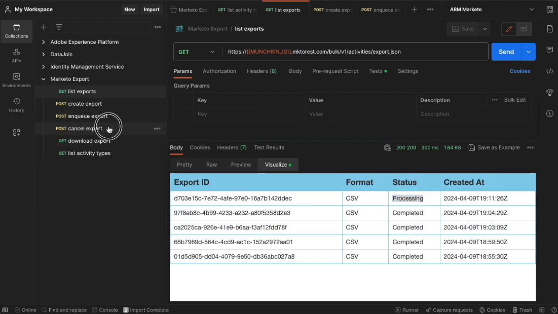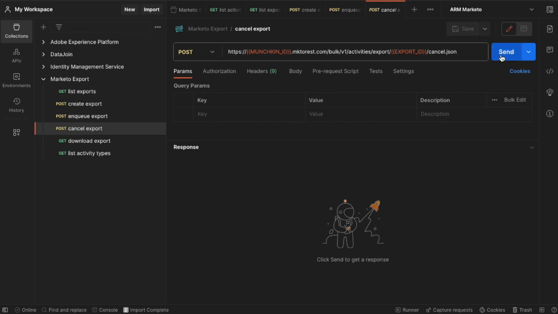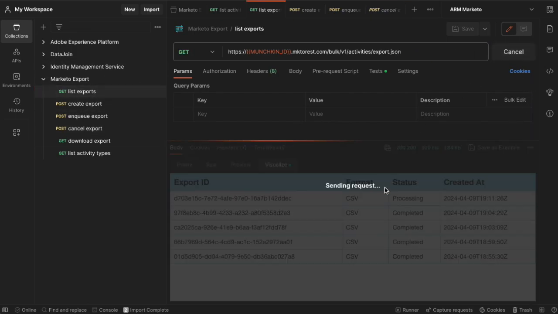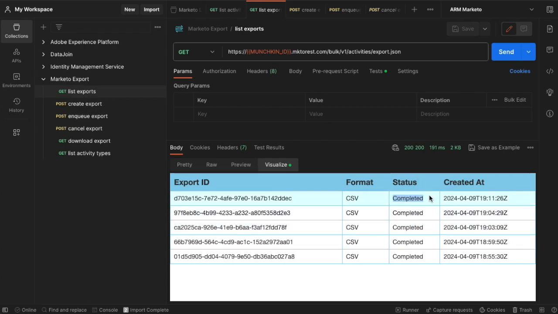If at any time we want to cancel the export, we can run this cancel export command, but we will just keep refreshing this until it says completed. Sometimes it takes a little while, but this is a very small export, so it completed fairly quickly for me.